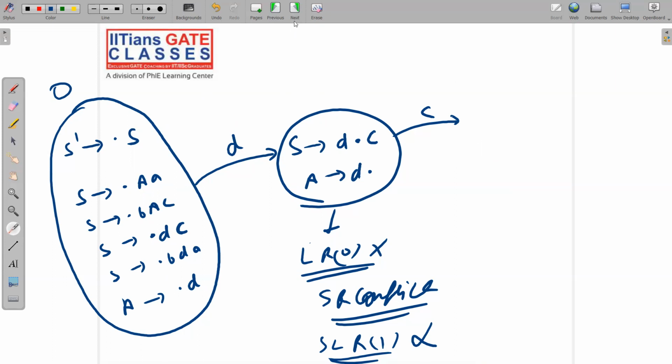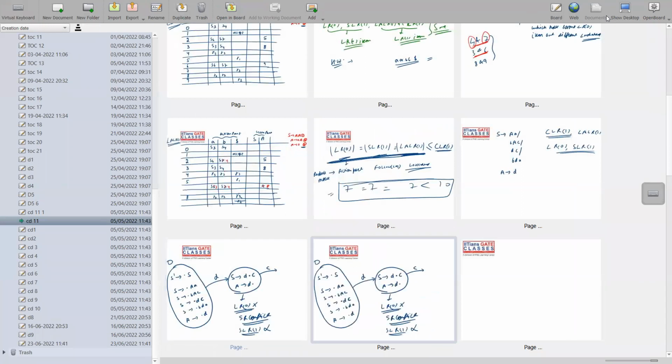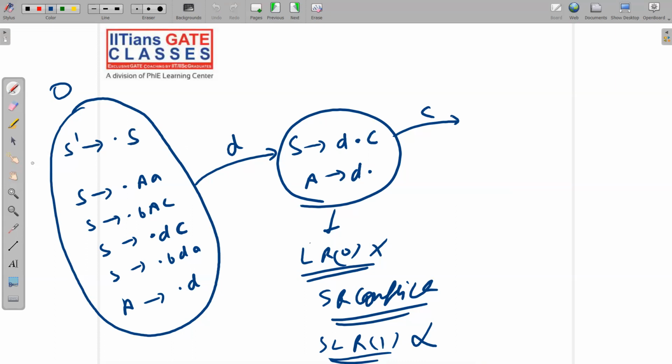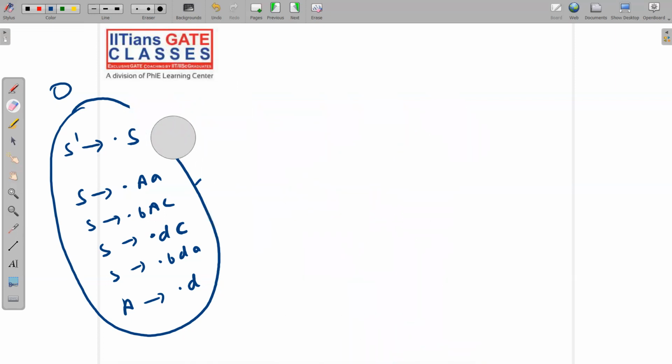Here only I will do it. Or let me duplicate the slides just to save time. So I have just copy pasted the slide. Okay, yes. So first you can say our first state is already over. Let me rub it and write the look aheads here only, because it is the canonical collection of LR1 items. DFA will be the canonical collection of LR1 items.